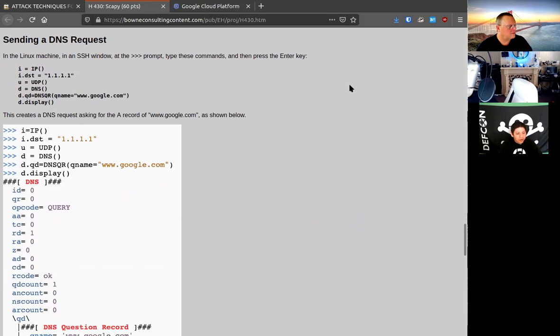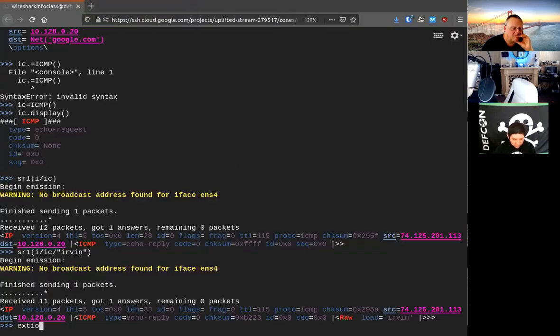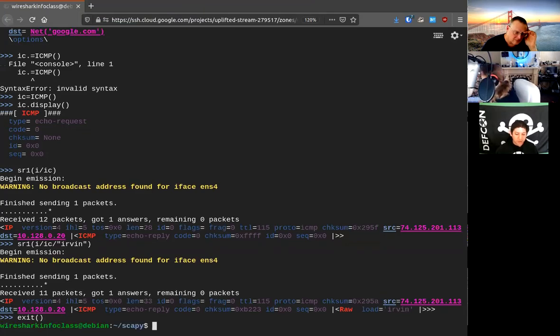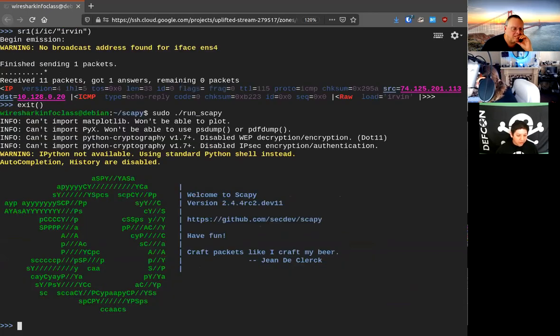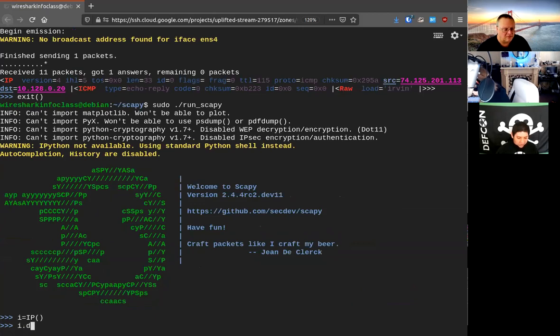Similar to what we did earlier, we'll create a DNS packet following the instructions already laid out. So I'll go here. I want to start all over again, so I will do exit with open and close parentheses. Again, this being a Python program, we need to add that. Then we'll do I equals IP. We'll do I dot destination, which in this case will be 1.1.1.1.